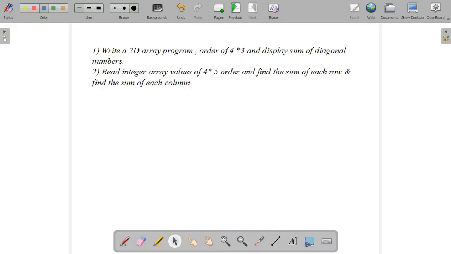Okay, these are the basic concepts of array programs, one-dimensional and two-dimensional arrays. You have to work out more array programs. Here I have given 2 array questions; you should try them all. Write a two-dimensional array program of order 4 by 3 and display the sum of the diagonal numbers. That is, we need to print the sum of the diagonal elements.